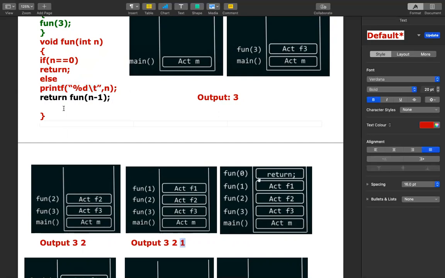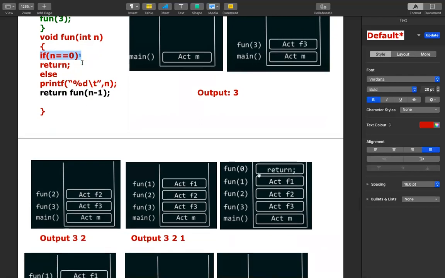After that, return fun of 1 minus 1. Current n value is 1, so 1 minus 1 will be fun of 0. So you can see that it is copying fun of 0, meaning the n value is 0. If n is equal to 0, return. Return means it's not returning anything. There is nothing to return as a value for fun of 0, so it returns empty. So you can write return nothing. That is the meaning of this line.